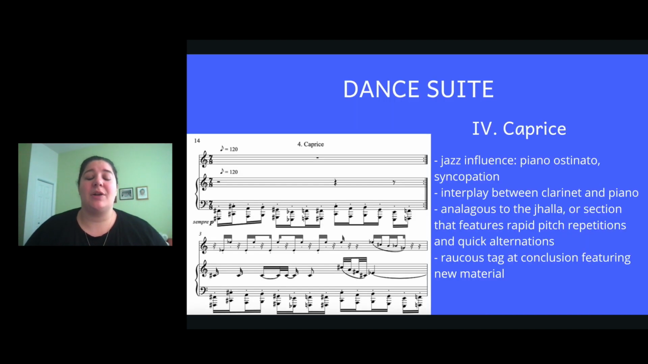We will start by looking at the 4th movement, Caprice. The movement begins with this piano ostinato that cycles through 7 different pitches, and because the meter is in 7/8, we have this displacement where the second cycle starts on the and of 4 and creates this different kind of groove in the latter half of the measure, kind of an asymmetrical ostinato.